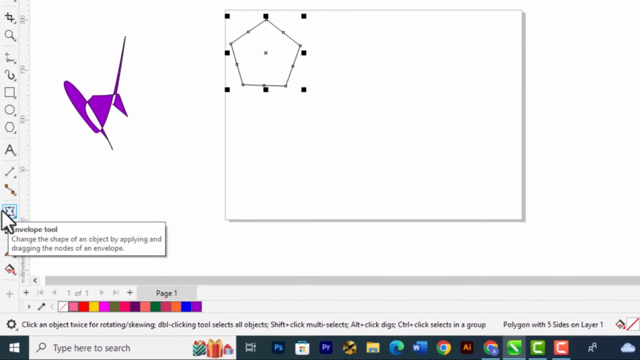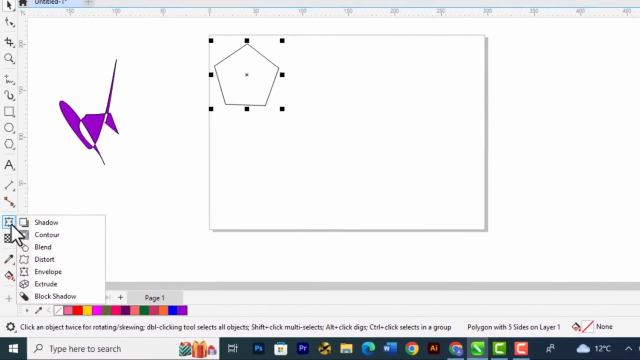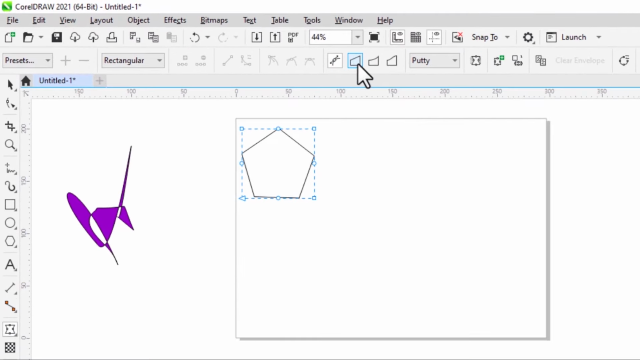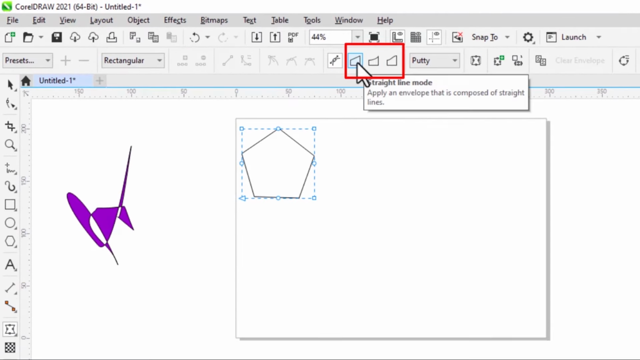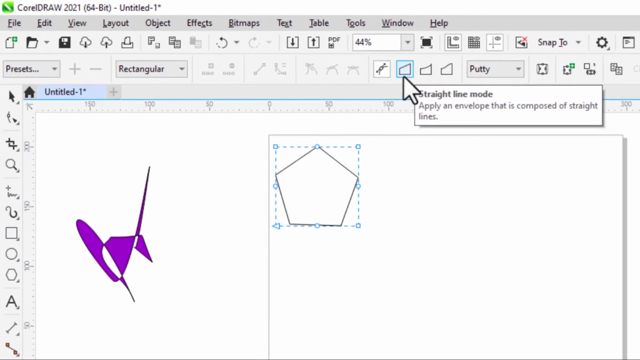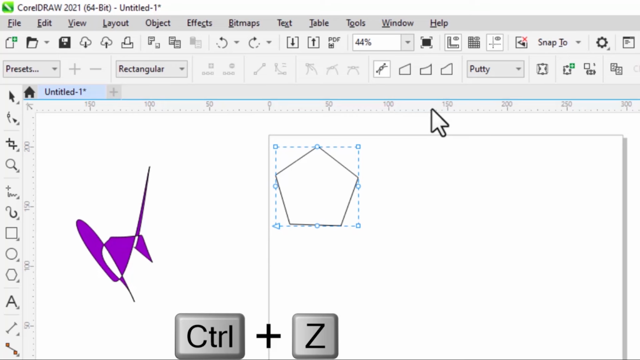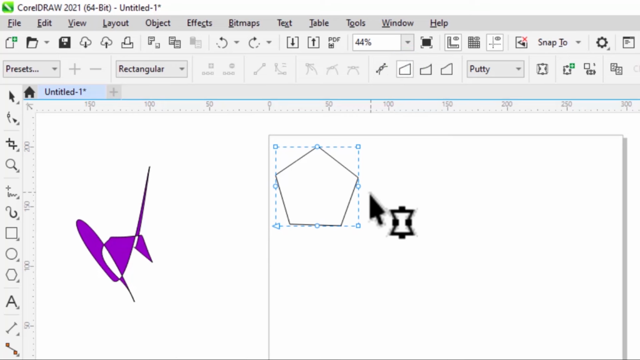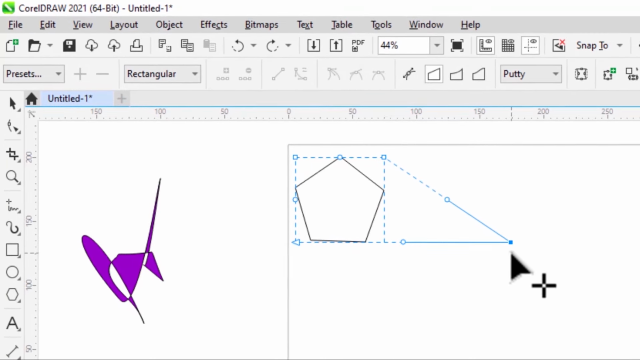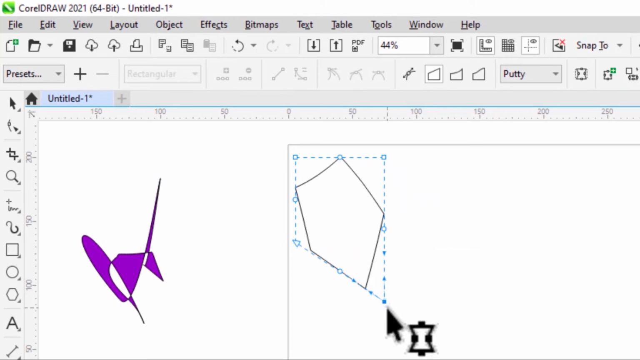And then select the envelope tool. Now you can see it has three different commands over here, or different modes. So the first one is you have the straight line mode. Now with the straight line mode, you can only make the edits on a straight line, so like this. So if I want, Control Z, select the straight line mode and then click and drag. So you can see I can only operate on a straight line. So it's either moving to the right or downwards with that side.